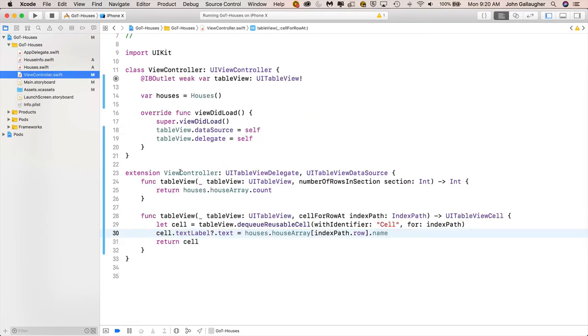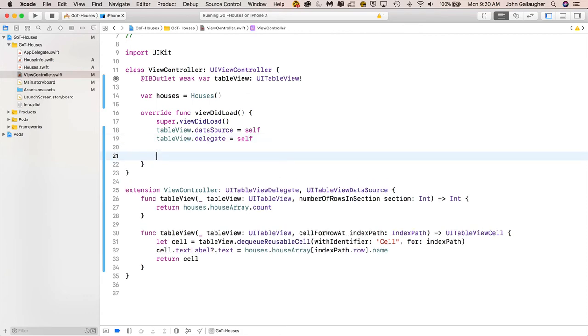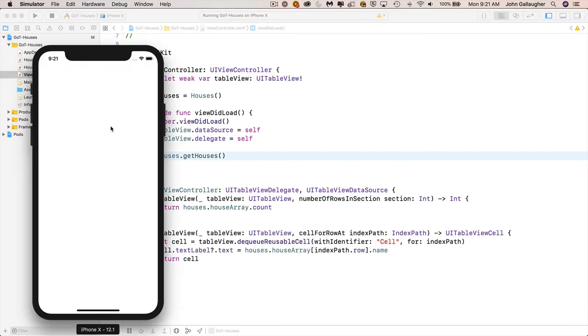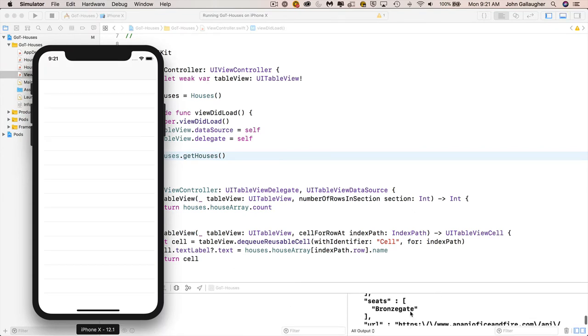So clicking on ViewController.swift, we go over here and we type in, let's see, it's lowercase houses.getHouses, which is the method that we just created. And again, we haven't done the escaping clause yet, so we don't put anything in here. We're not displaying anything in the table view yet, but we do want to make sure, hey, this looks like we've got all of our houses.